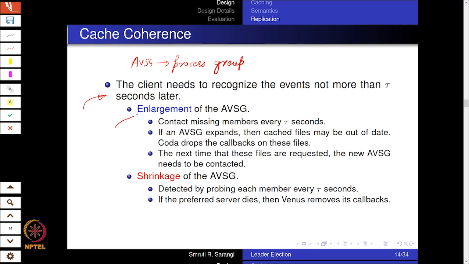One of the events could be enlargement of the AVSG, which means that some server that was not available became available. Recall that we had a similar issue with virtual synchrony. So how do I detect that the AVSG has enlarged? We contact missing members every tau seconds. If the AVSG expands, then it's possible that cached files may be out of date. For example, these servers are alive and the client is fine with them, but another server has a more recent update, and there might be a conflict.